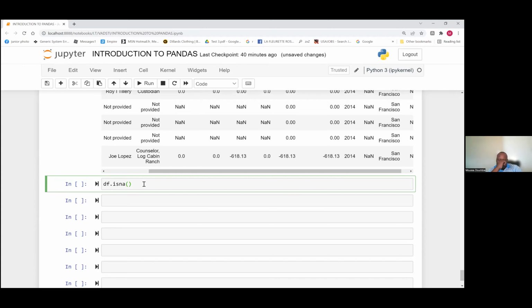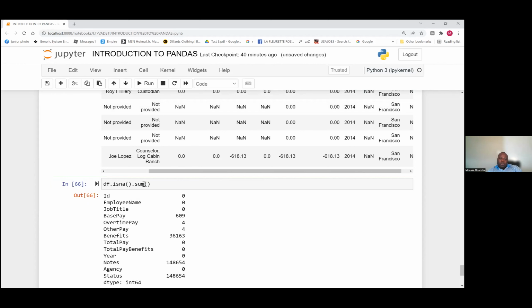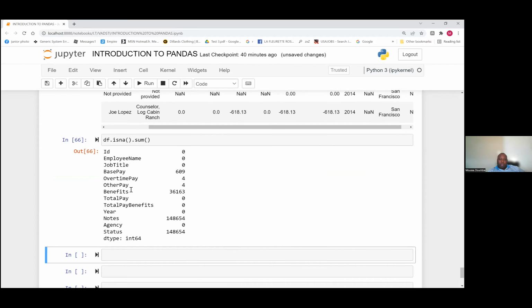It's a method. Now, if you want to know the sum of missing data in every column, you have to add the sum method to it. So this will tell you the base pay is missing 609, the benefits is missing a lot, 36,000, and then the notes is missing. So how do I know that this column is missing almost all of them?